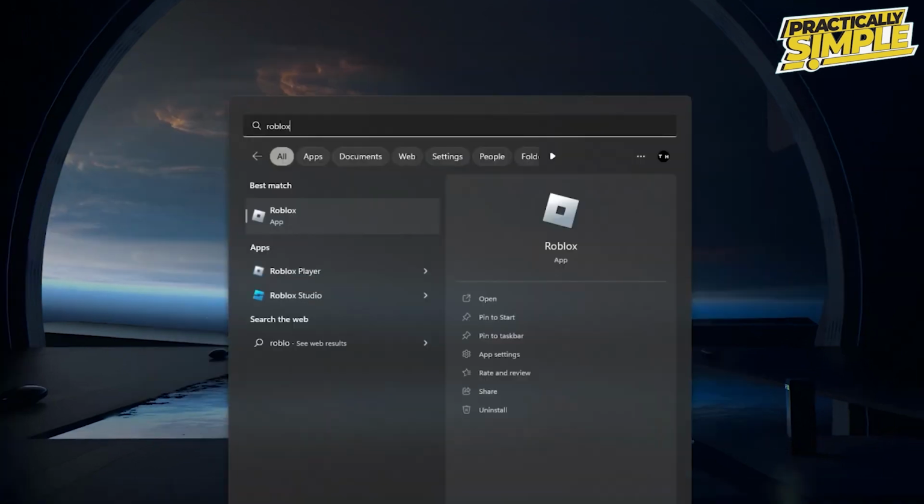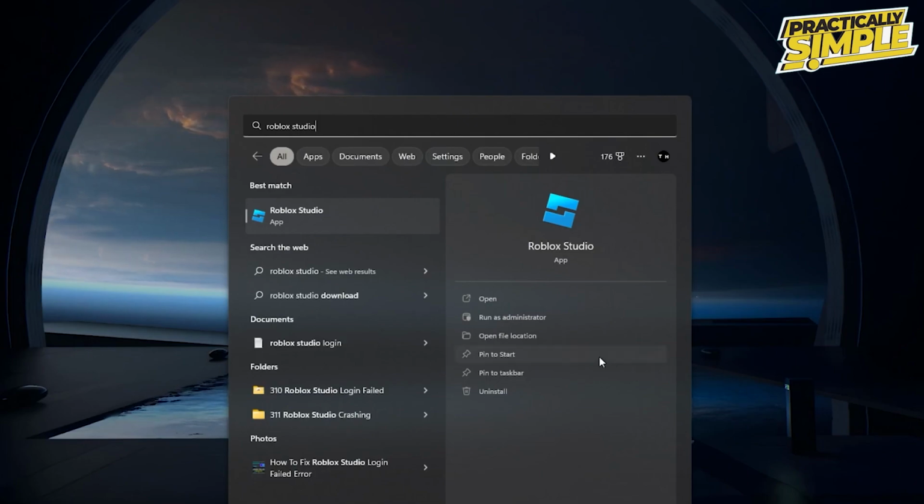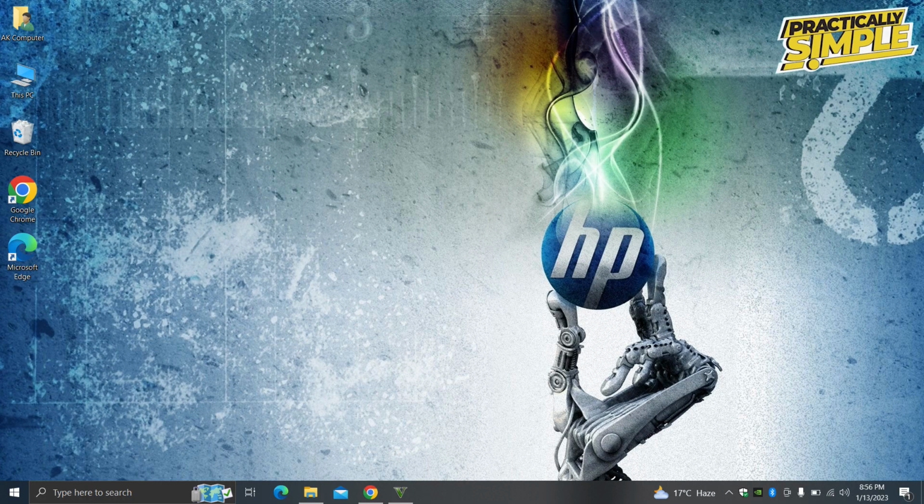Lastly, search for Roblox Studio in your Start menu search and select to run the application as an administrator. You are required to have admin permission to run Studio, and this can fix a couple of potential startup issues for the application. All of these steps will help you to fix the Roblox Studio login error.